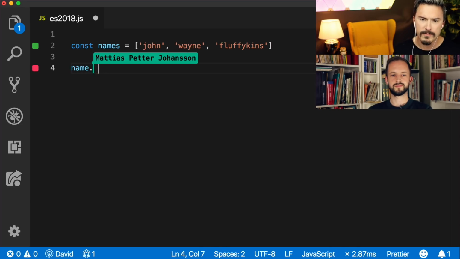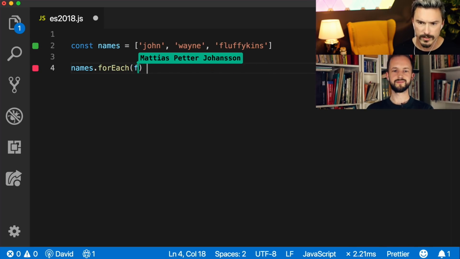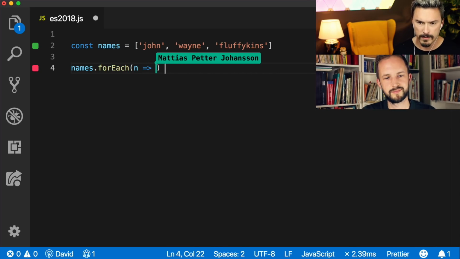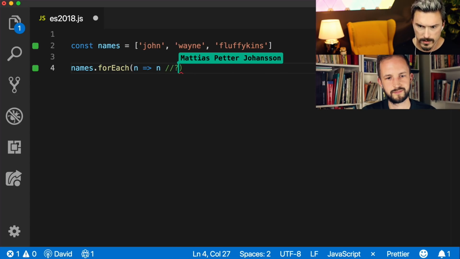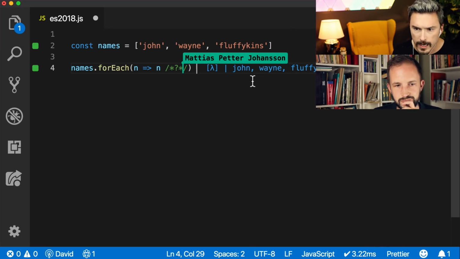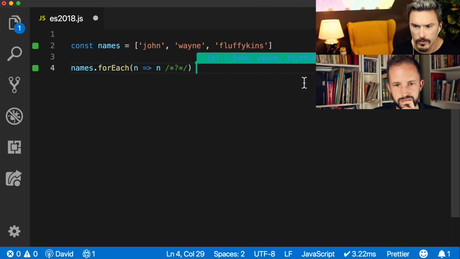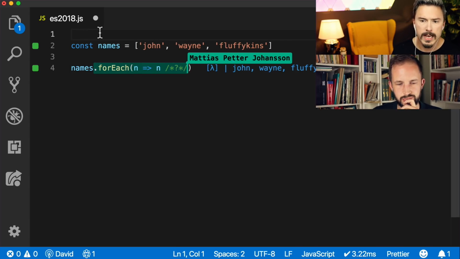So we have different ways of iterating through an array, right? We have this thing, forEach, and then we see here John and Wayne and Fluffykins for every iteration.